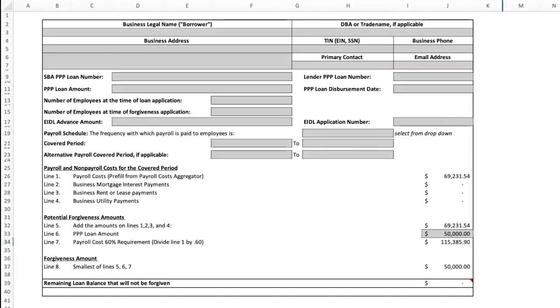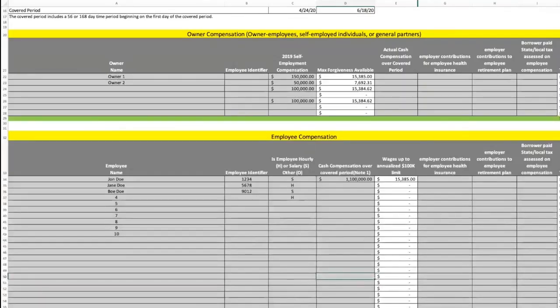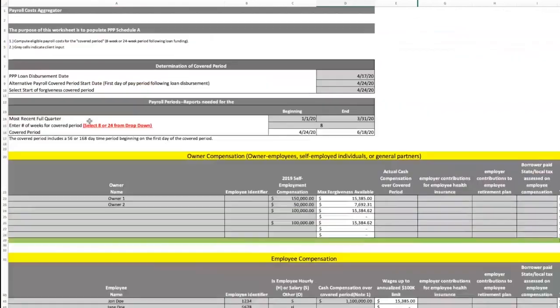On tab 2, Payroll Cost Aggregator, here you will enter all of your owner employees in the top table, and you'll enter your employees in the second table. At the top of this screen, if we scroll up, you'll enter your loan disbursement date, and then if you so choose, an alternative payroll covered period start date. This would be the first day of the following pay period after your loan was dispersed.